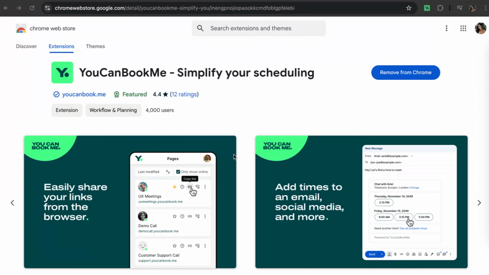With the YouCanBookMe Chrome extension, you can streamline scheduling right from your browser. Whether you're managing meetings, appointments, or quick check-ins, YouCanBookMe helps you stay organized whenever you're online.